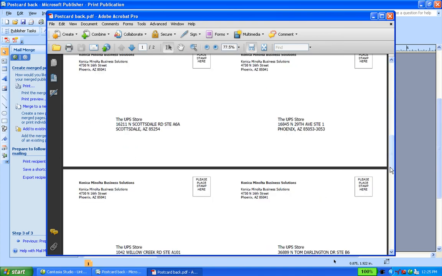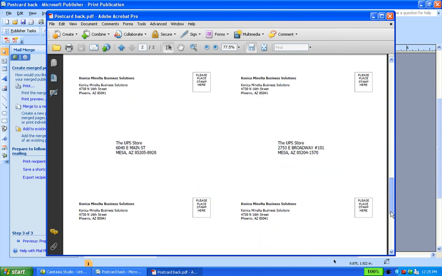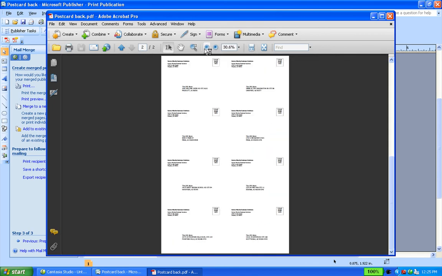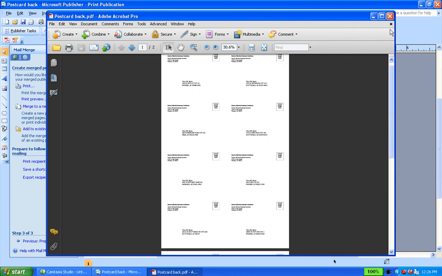Notice it's not repeating the addresses. If we didn't choose multiple pages per sheet and left it on multiple copies per sheet, it would repeat the addresses throughout the entire page. So now that we have this done, we can close out.